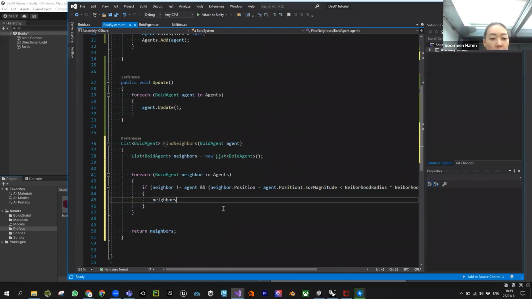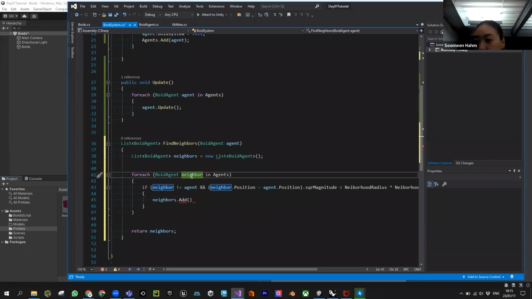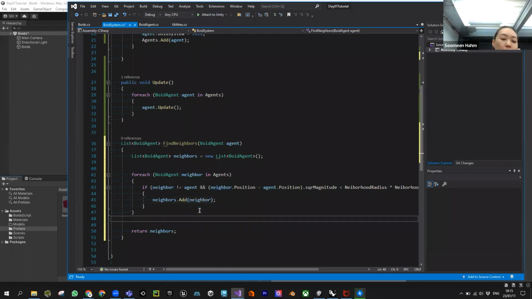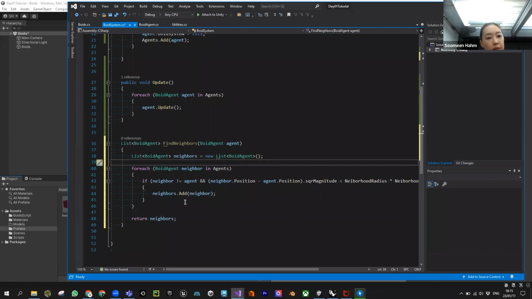So I'm going to add my neighbor. What is neighbor? So I only add these blue ones inside this. That makes sense? Okay. All right. And then I'm going back to my agent.